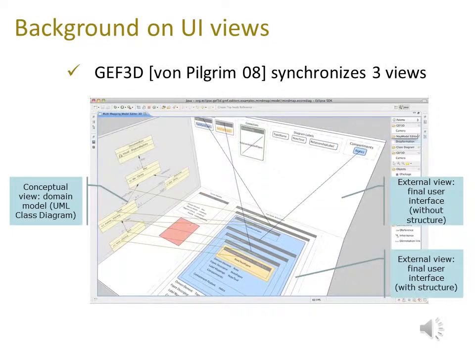GF3D shows three-dimensional links between the conceptual view consisting of a UML class diagram and an internal view consisting of the final user interface with or without structure.